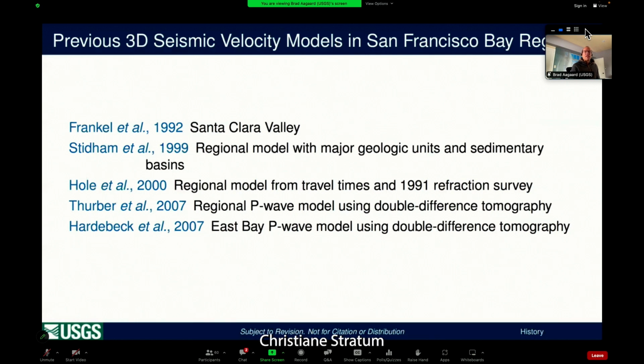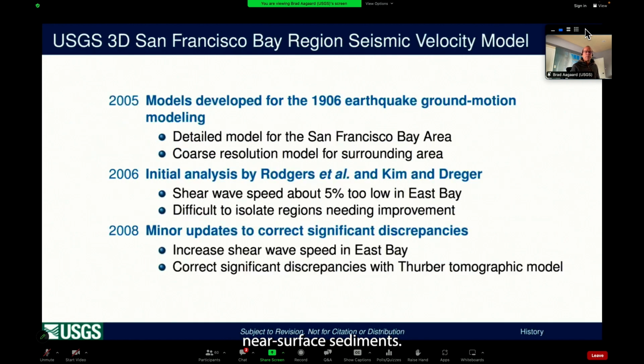Christian Steidl from Berkeley developed a regional scale model with major geologic units and sedimentary basins in 1999. It is sort of the closest predecessor to the USGS seismic velocity model. There's also been more seismic tomography travel time related work by John Bull in 2000, Cliff Thurber in 2007, and Jeanne Hardebeck also in 2007. Those tomographic models are much coarser in resolution, especially near the surface. They rarely have much resolution in the top kilometers. So they're not well suited for ground motion simulations where we want to include near surface sediments.